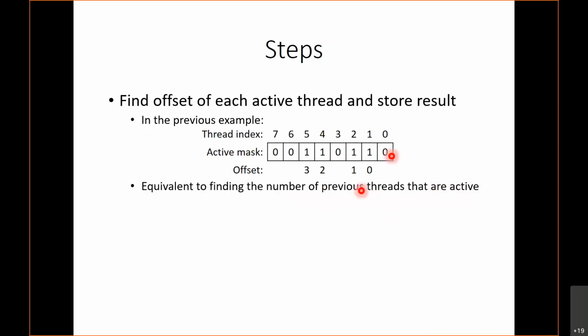So here, the reason thread 1 is 0 is because there are 0 active threads before it. The reason thread 2 is 1 is because there's only 1 active thread before it. The reason thread 4 gets 2 is because there are 2 active threads before it. The reason thread 5 gets 3 is because there are 3 active threads before it. So what we want to do is count the number of ones in the previous threads.